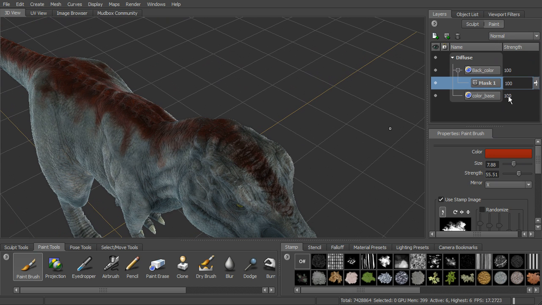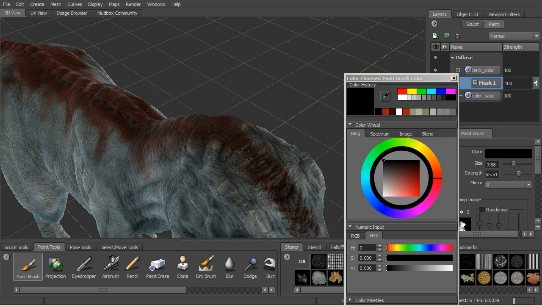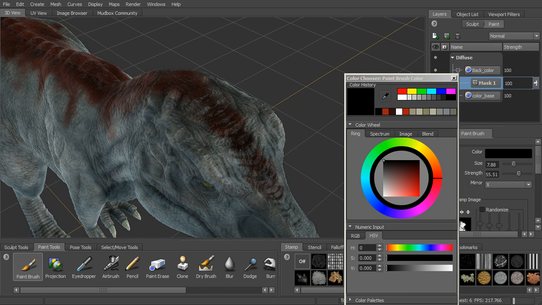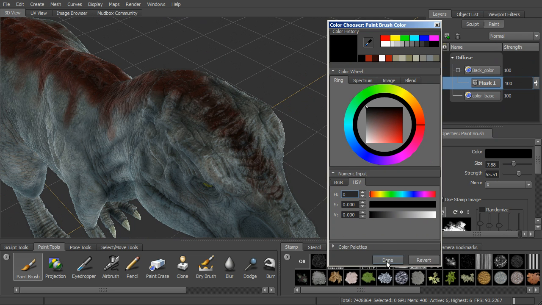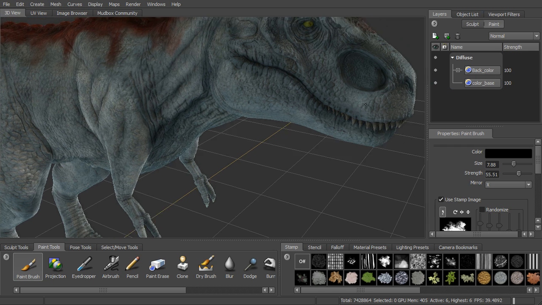Okay, and then go back into your mask, get the black, and then come in and define where that's actually going to show through. So it just gives you a little bit more flexibility when you're working. All right, so that is multiple paint layers and layer masks.